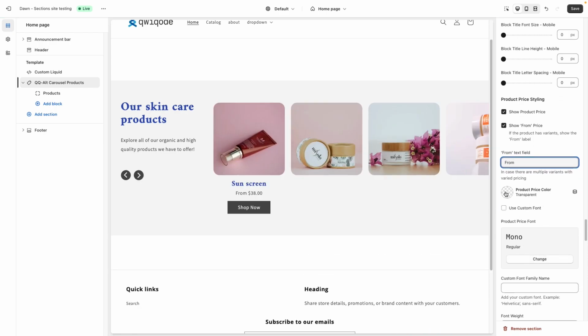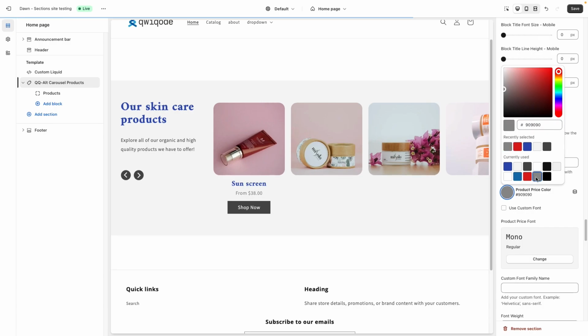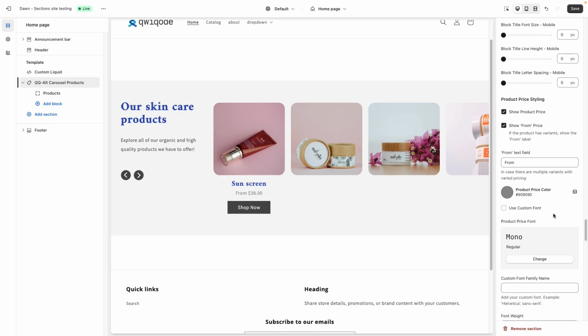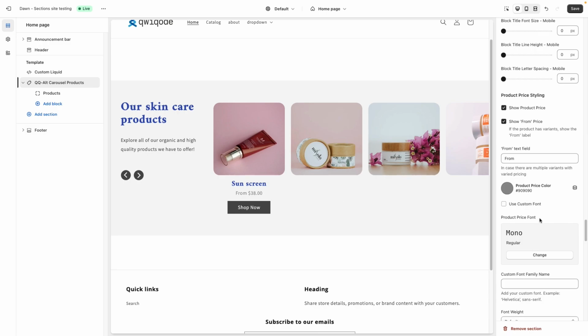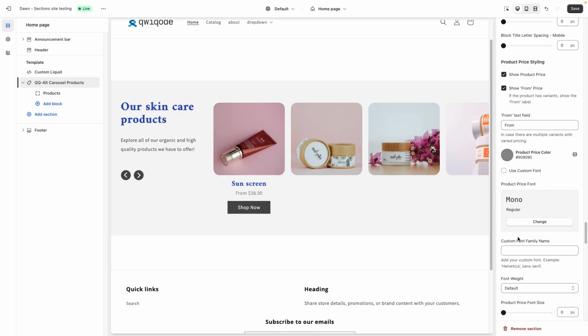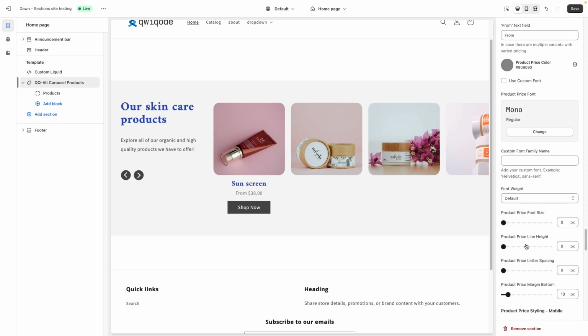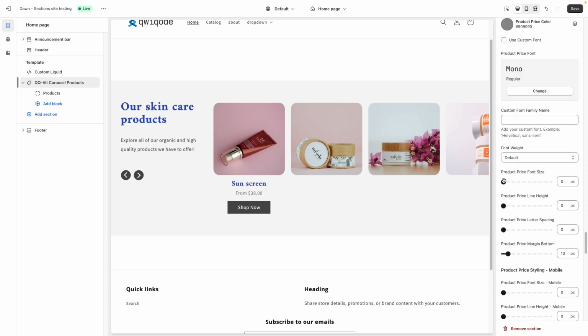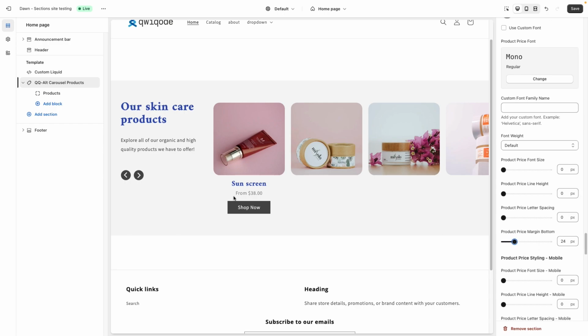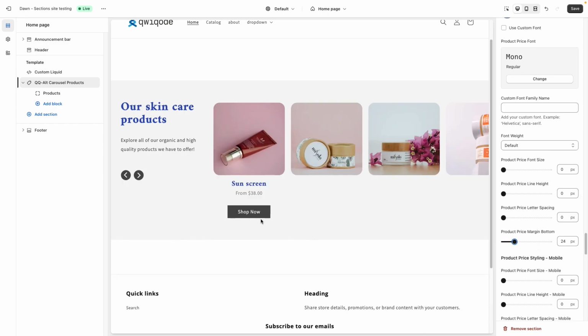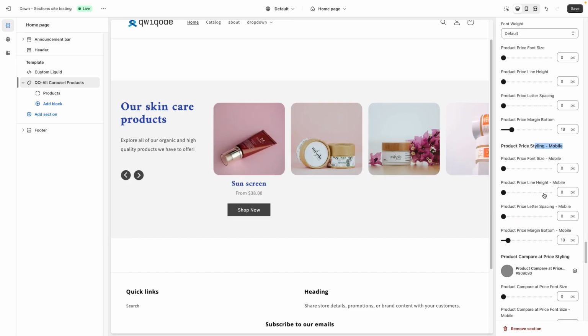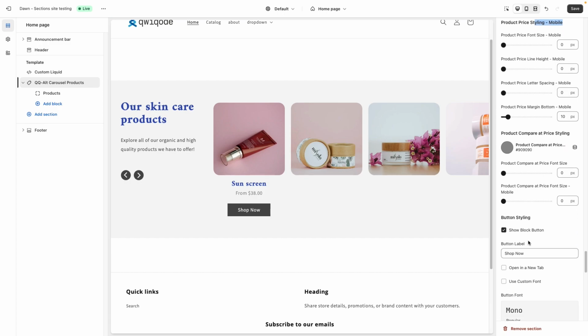And you can adjust the font, the price color. Let's say you want it a little bit more light gray. You can set up the font. All this you're familiar with, the same settings, and then you have font size, line height, letter spacing, and margin bottom if you want more space from the button. And mobile version settings as well.